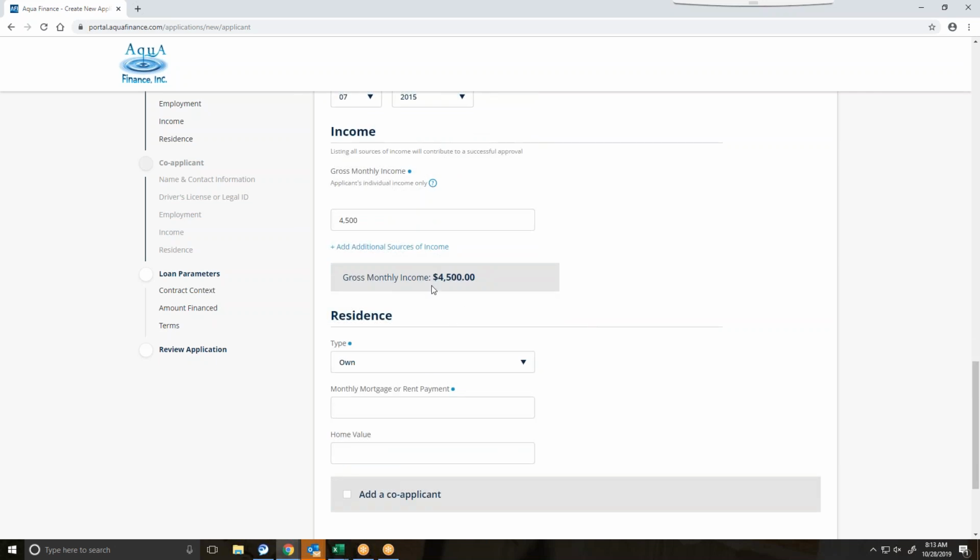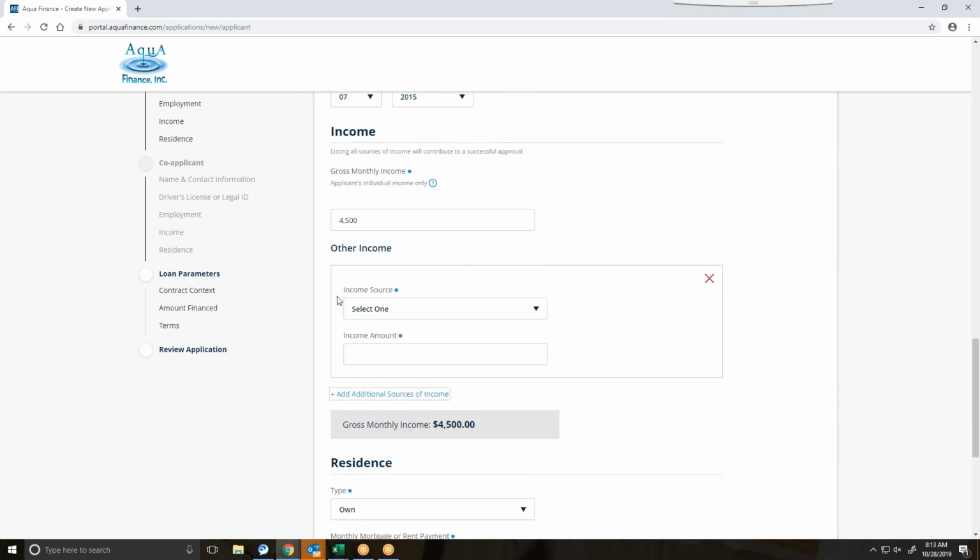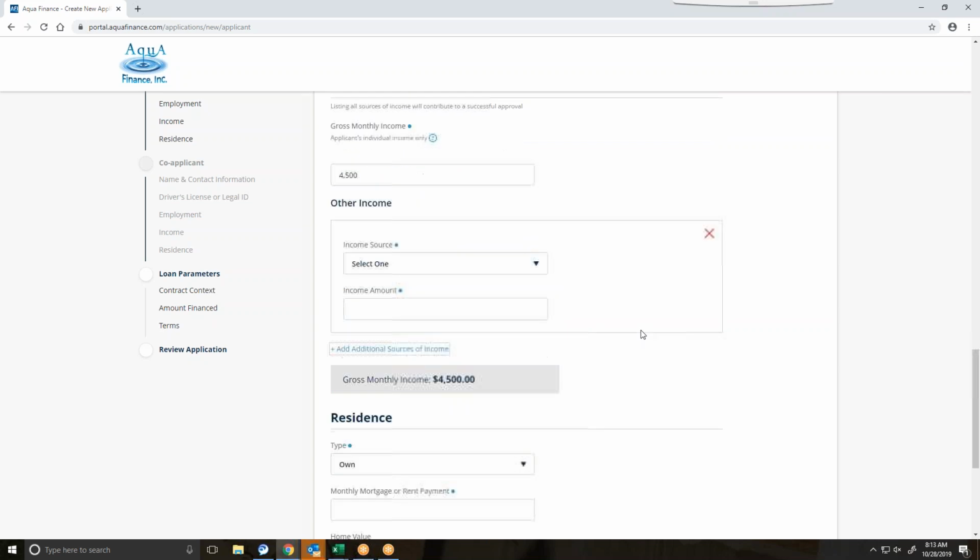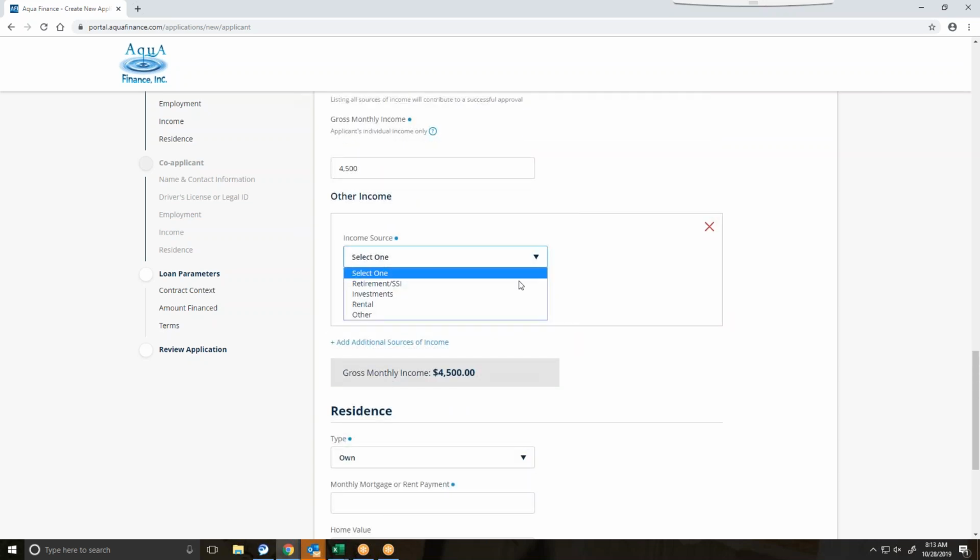If there's going to be any additional source of income, you can check mark here, and it's going to ask for other source of income: investments, rental, retirement, or other. So I'm going to do rental. I'm going to say 450. And as you can see, it already added both of those up. If there's more additional income, you can definitely do that as well.